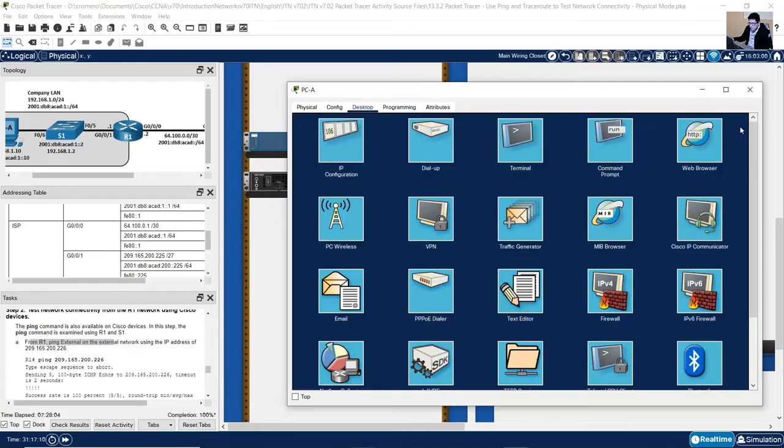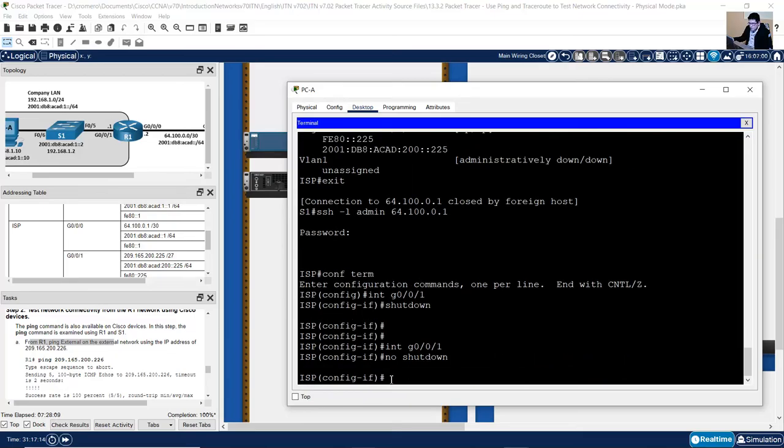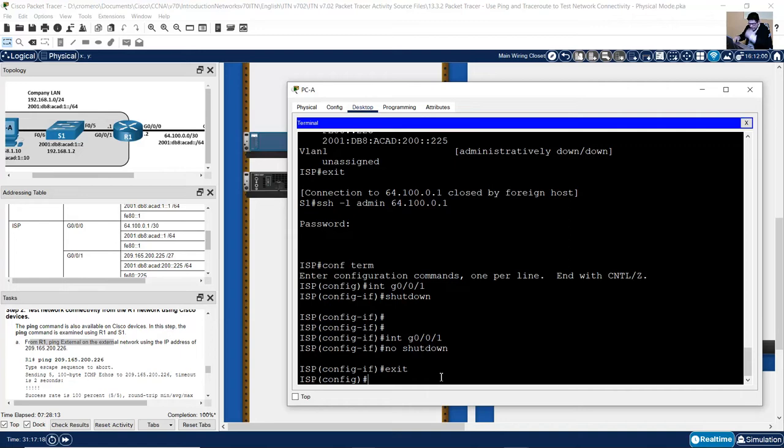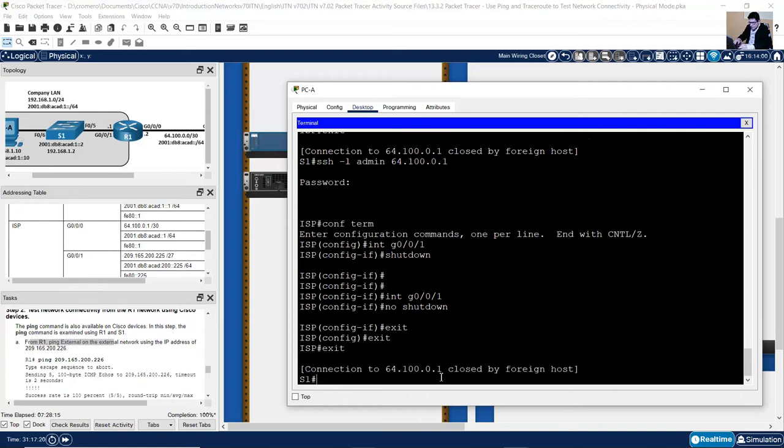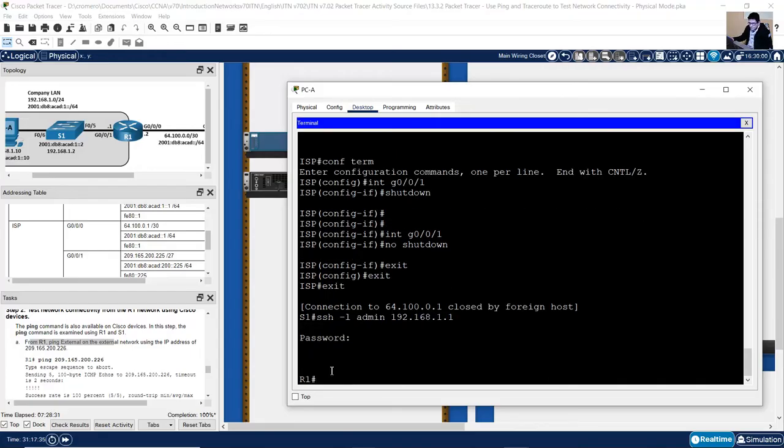Close command prompt, go to terminal, and exit from ISP. Exit, exit, exit. Now you are on S1, and use this command. The username is admin, and the IPv4 address is 192.168.1.1. Okay, to access R1, the password is class. Now you are on R1 and ping external server.